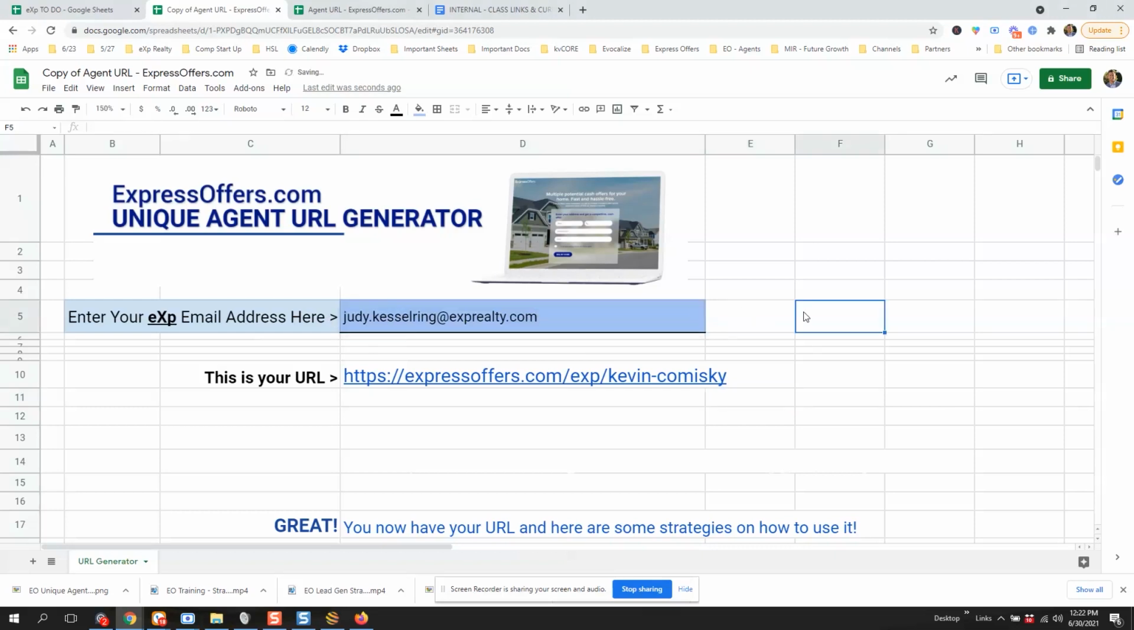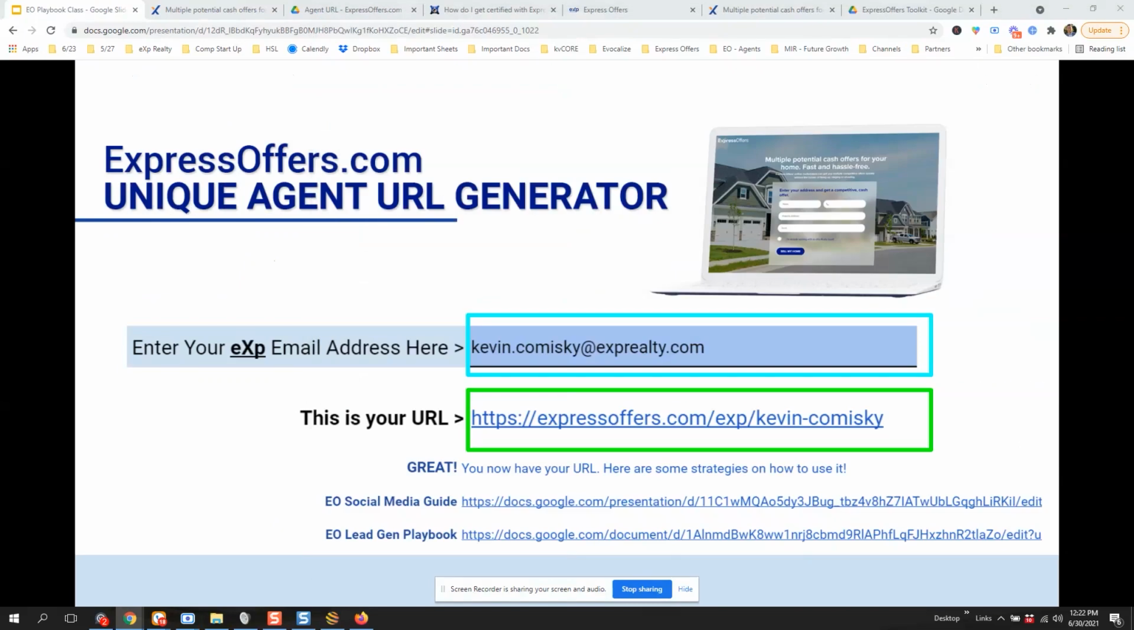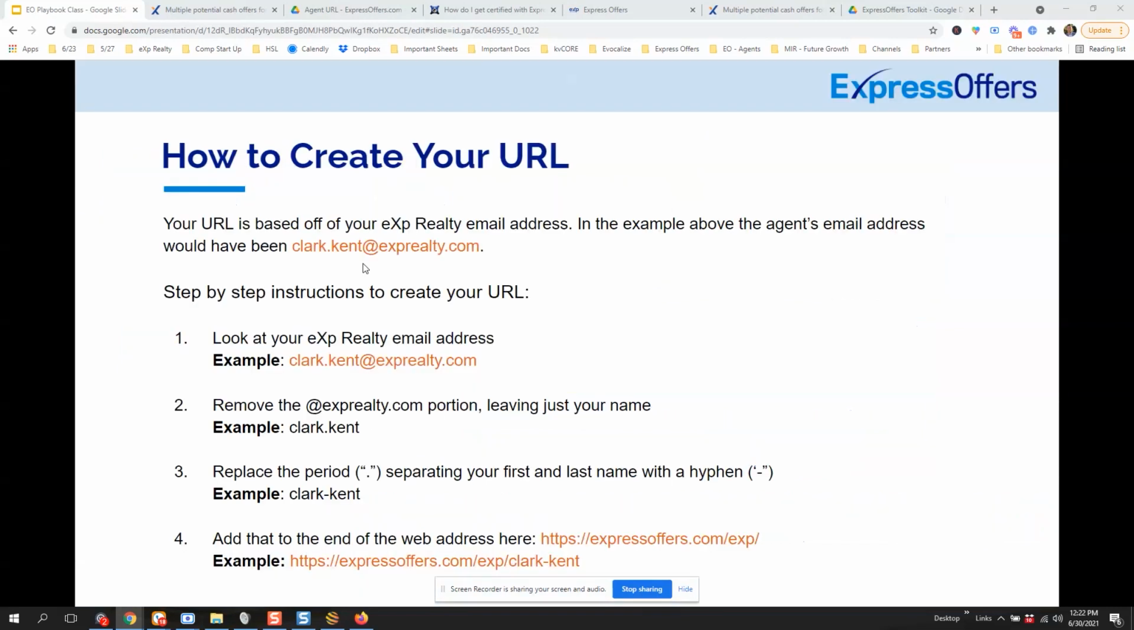So Judy, here's an example. That's your URL that you'll want to use, and that's what you'll link people to. Okay, so you have your URL. If that didn't work for you, or you need me to explain what's going on a little more, that URL generator should do it for you. You've got it. You're good.